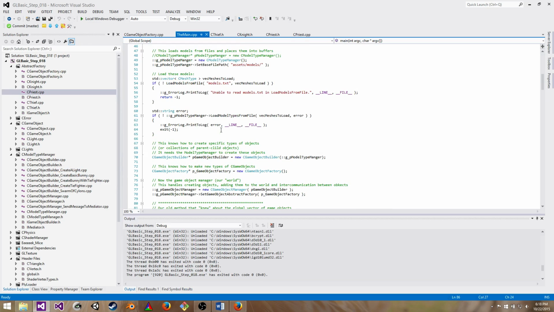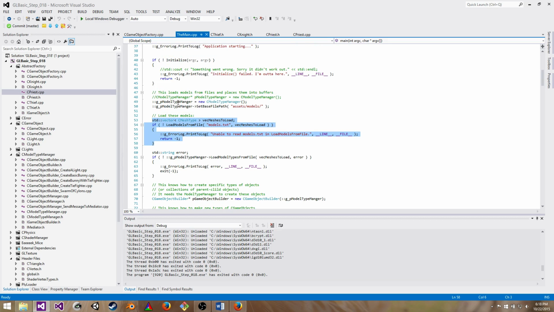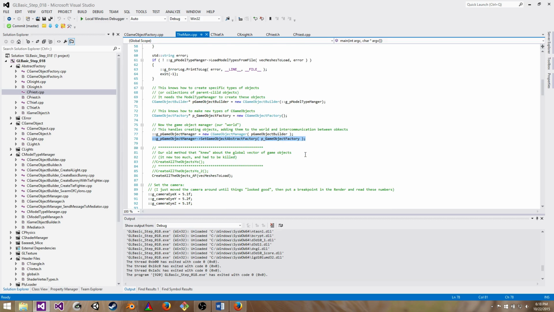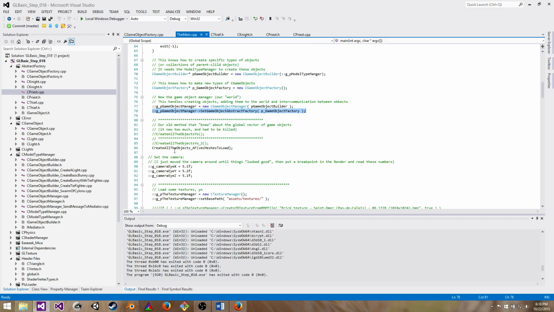So in the main function, I've refactored the code that stores mesh nicknames and file names and created a function so there is no longer any impact on main when a new model is added. From there, I added a game object abstract factory to the game object manager. And then called a new create all the objects, AF, for abstract factory.